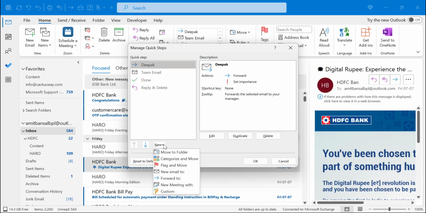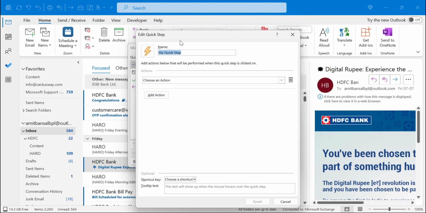But there is one important feature in quick steps, which is custom. When I click on this custom, you will see the quick steps dialog box appears and everything is blank. That means you can create your customized quick steps very easily using this option. So in this way, you can name your customized quick steps. So I leave it as my quick step. It's a good name. Now first action is choose an action. There is no by default action available in this custom quick steps.